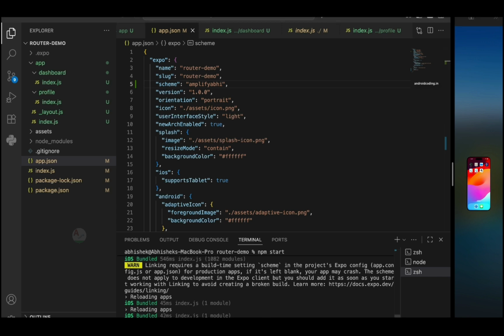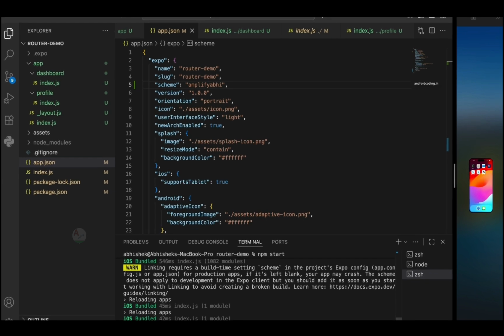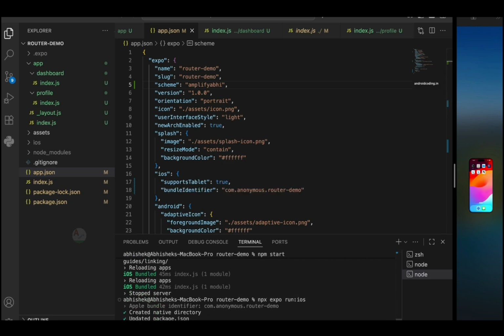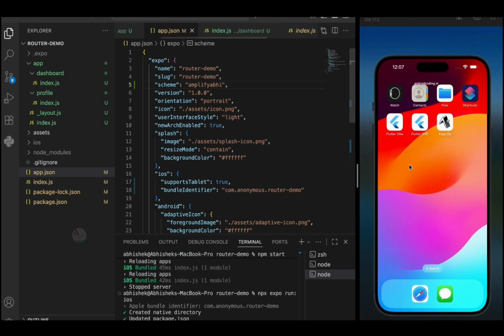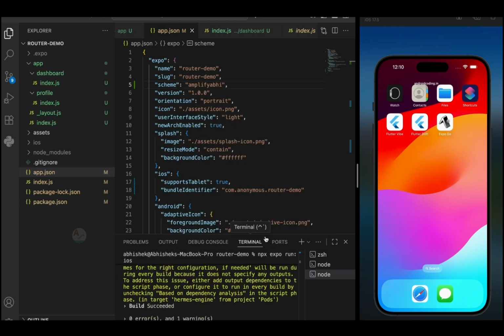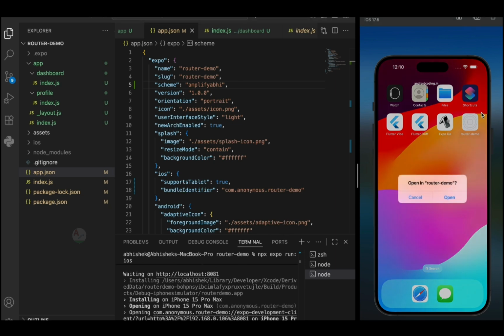So let's try creating our own standalone application now. npx expo run ios, and now this will create our standalone application using which we can run the deep linking here. The standalone application will now be installed on our simulator, and using the link in the reminder, we can open our application now. And now here you can see the application open in router demo.